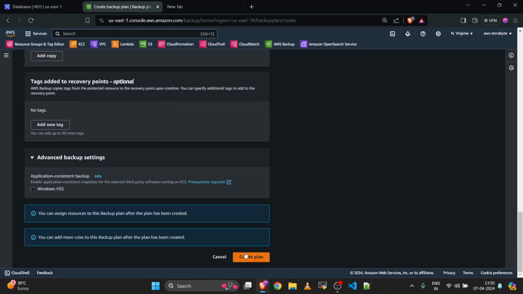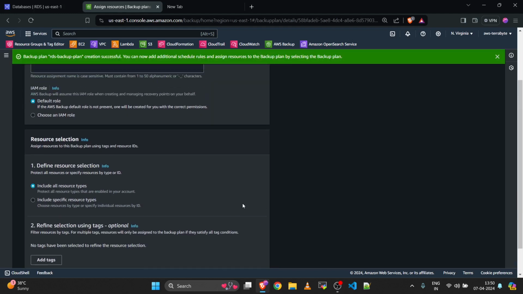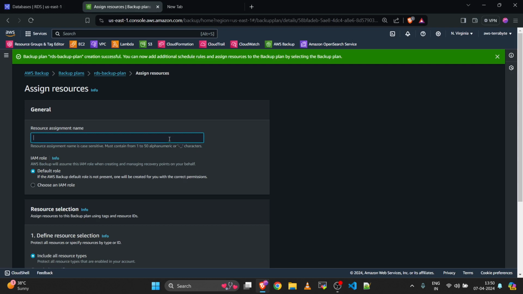And then click on create plan. So this is done. We have successfully created a backup plan, and now in the end it is asking which resources you want to add to this backup plan. We have only created the backup plan, but we haven't attached any RDS database instance to it. So this is the assign resources.